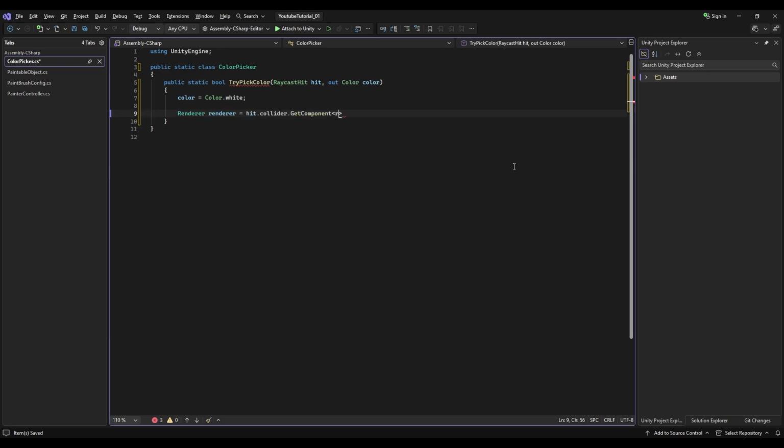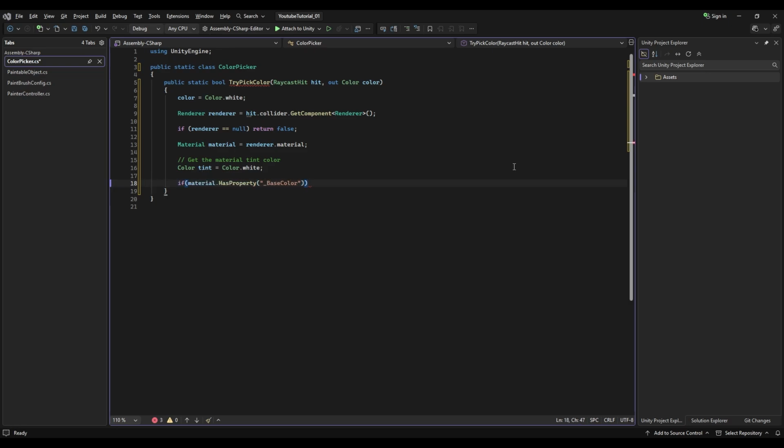First, we'll get the renderer from the hit variable and only continue if it's not null, and we'll get the material from the renderer. We'll create a variable tint that will store the material tint color and set it to white for now. If the material has a base color property or a color property, then we'll set the tint color to that. Next, we'll try to sample the albedo texture if the material has one.